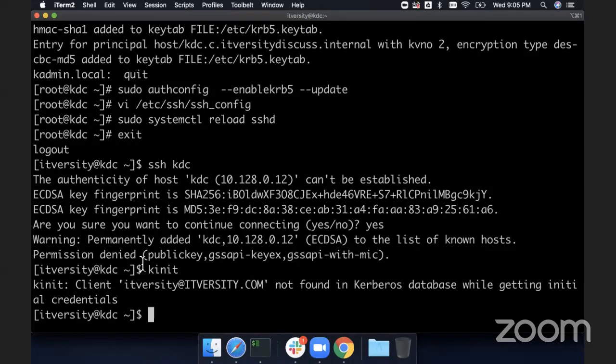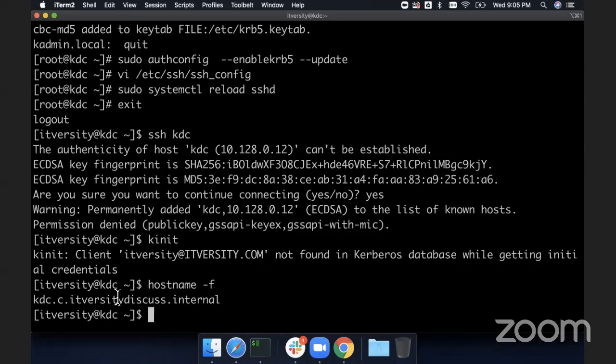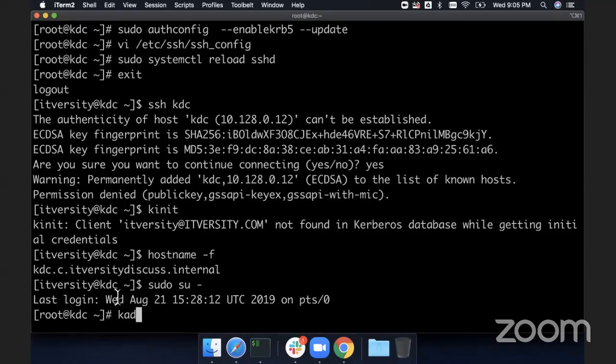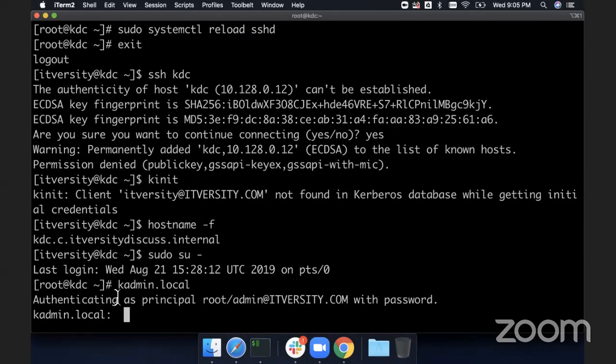I will troubleshoot this issue in a moment. Because it is configured with password, it should prompt for the password, but it didn't prompt for the password because there is some bug. Okay, now let me say hostname -f and hit enter. So this is the host. Now let me say sudo su and then kadmin.local and hit enter.